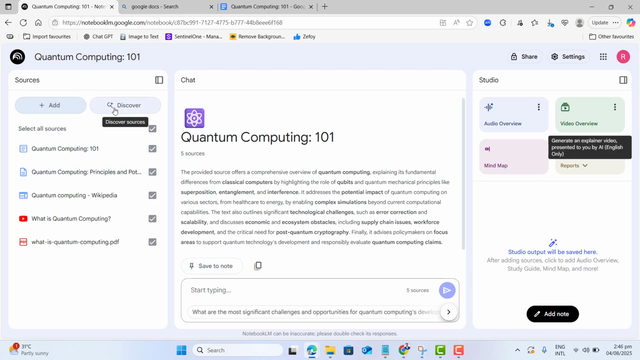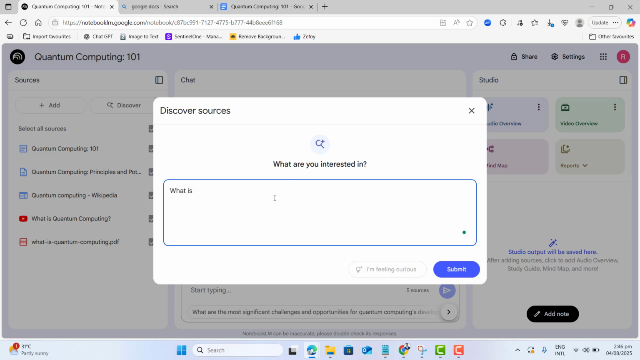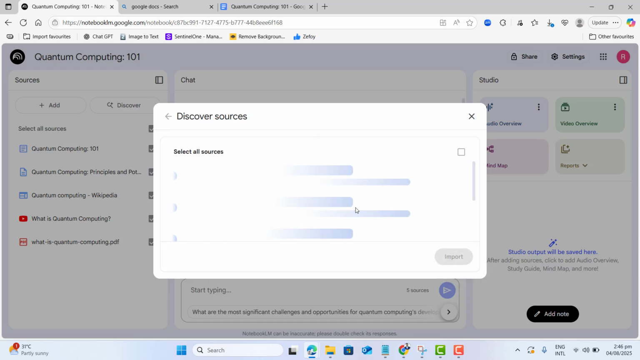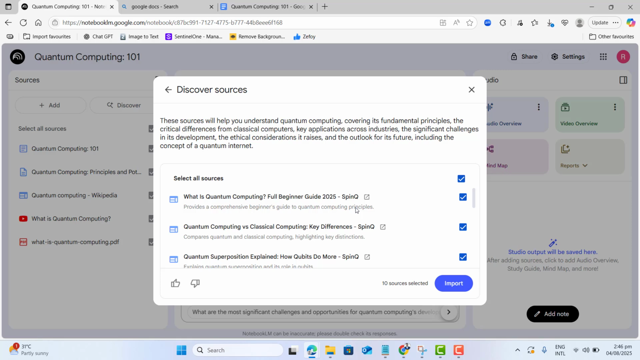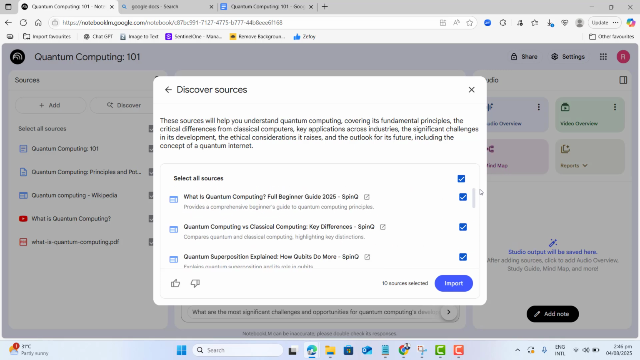And here is another great way. We have a feature called Discover Sources. If you click on Discover Sources and type here, what is quantum computing? And submit it here, it will get more resources for you, like PDFs, documents, or any other. You can see all of these are selected.